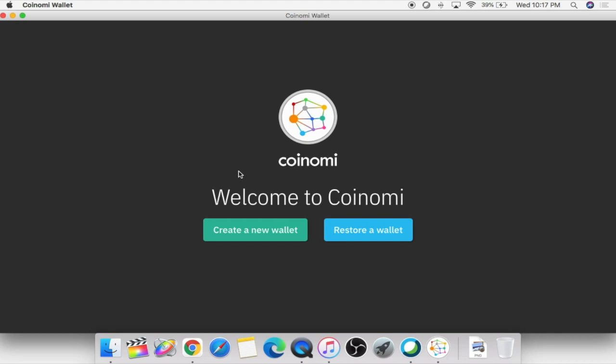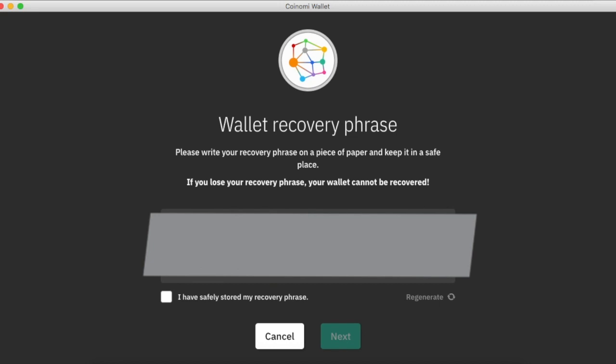Okay, so this is where we're going to create a new wallet. I already have a Coinomi wallet that I use for iOS, but for this purpose, we're going to create a new one. Coinomi is going to give you a wallet recovery phrase. This recovery phrase is so that you can access your Coinomi wallet. Without these phrases, if you forget them, you can no longer have access to your wallet, and therefore you will lose all of your crypto. This is why it's very, very important that you write down these words, write them down on a notebook or a piece of paper that you won't lose, and keep it somewhere safe.